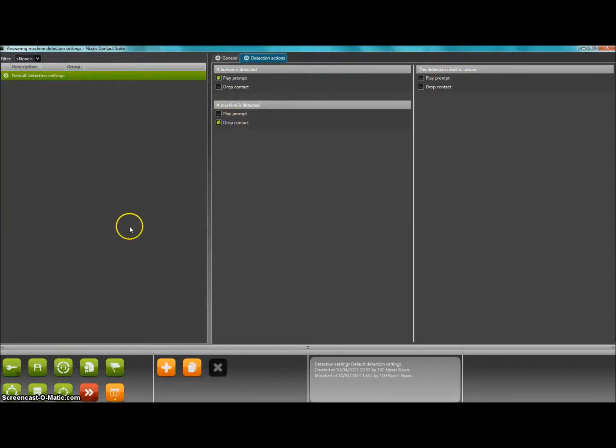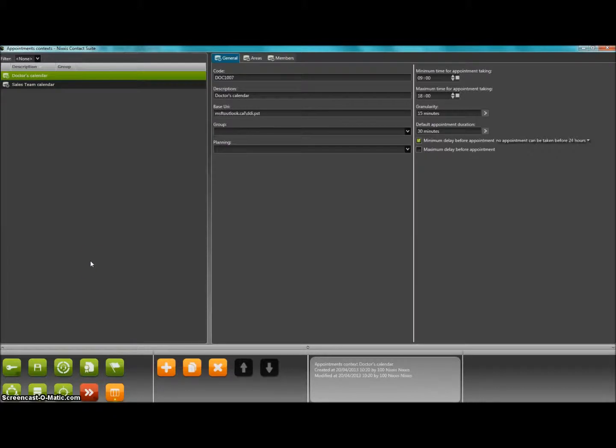Another important section of the advanced functionalities is the appointment section. There, a certain amount of appointment contexts can be defined in order for the system to know what kind of appointments can be taken by the agents. Each context can receive its unique identifier and database connections in order to synchronize with an external calendar from Microsoft Outlook or Google Calendar, for example. A time window can be specified defining when and until when appointments can be taken. A planning can also be specified to define your opening hours, for example.